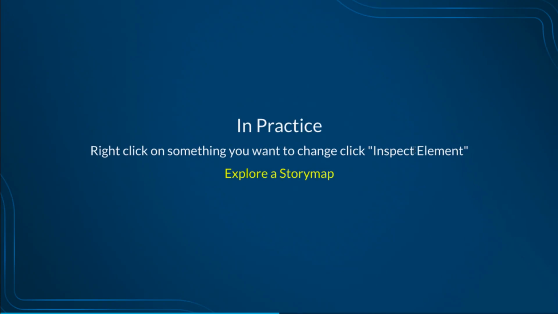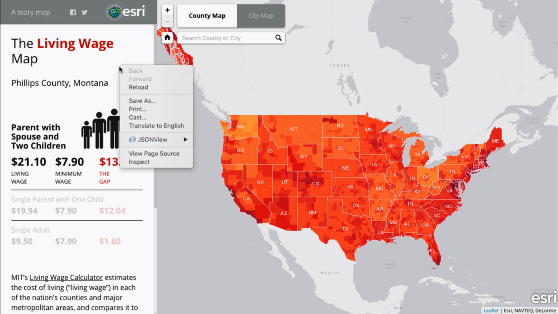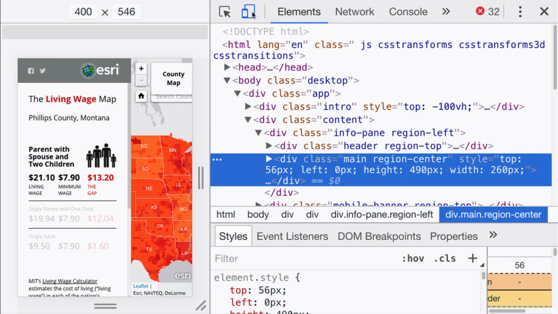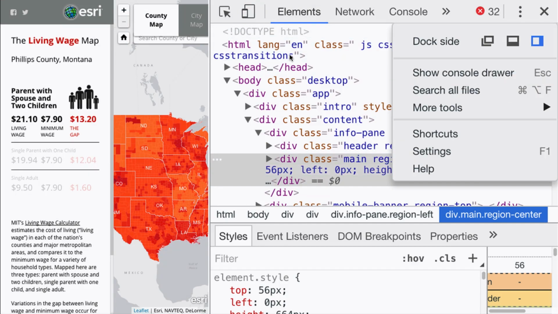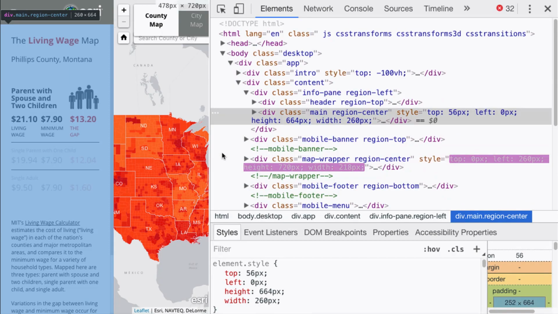So in practice, if you actually go into a browser, you can mess around with stuff yourself. So if you just open up any web page, I'm using Chrome here. It'll be slightly different if you're in Firefox or Safari. Just right-click somewhere on the page and click Inspect. There we go. And then this will open up the browser's developer tools, and you can go in and mess around with the CSS.